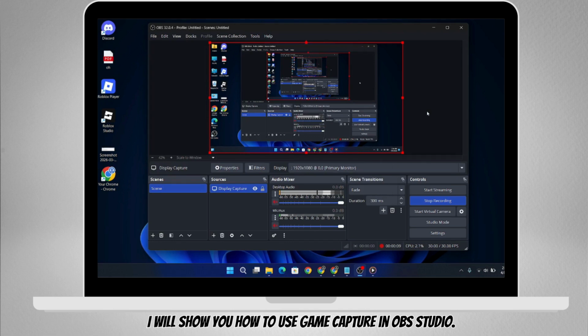In this video, I will show you how to use game capture in OBS Studio. This is one of the best ways to record or stream games smoothly. So let's get started. First, open OBS on your PC.